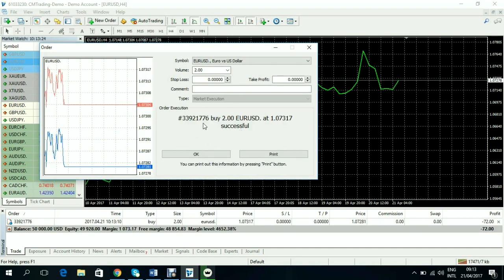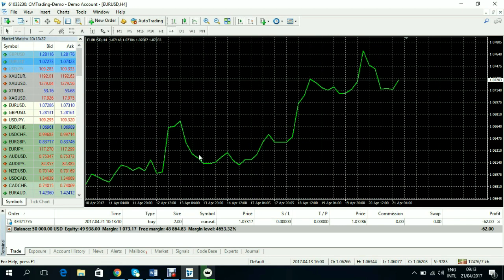Okay, so you can see that it says that it has been placed successfully. So you just click OK here, and then it goes. Now first you find out that there was nothing here. It was only the 50,000. But now that we have placed a trade, you will see that the trade is running here.